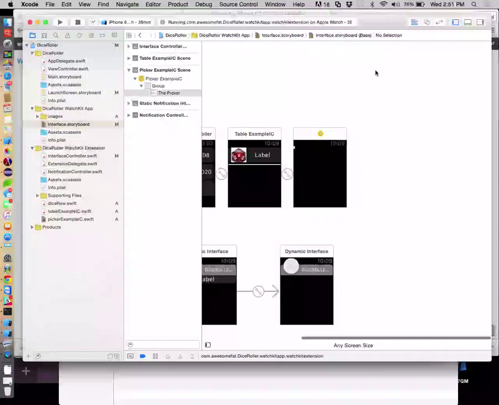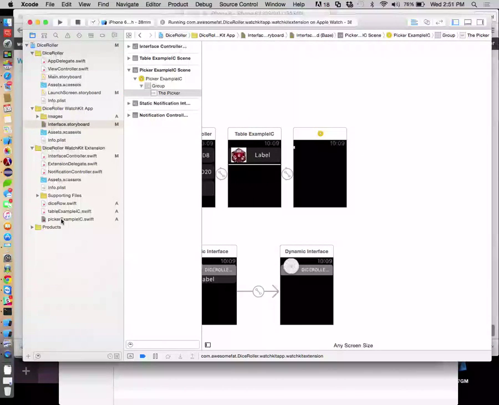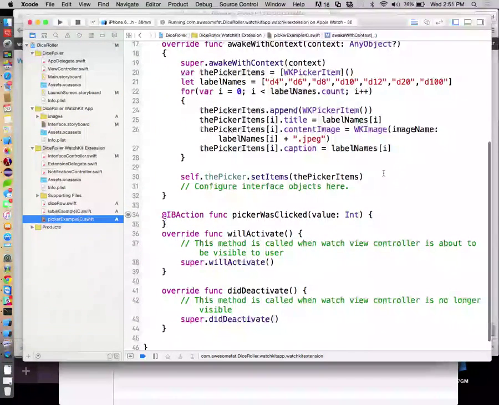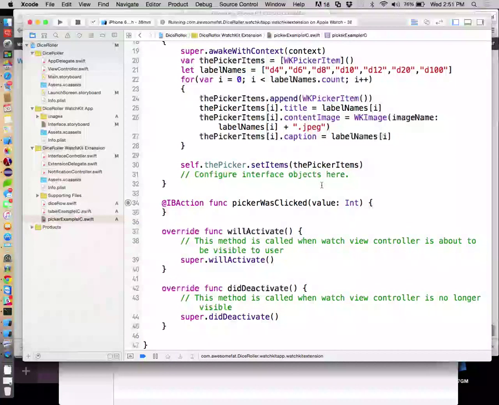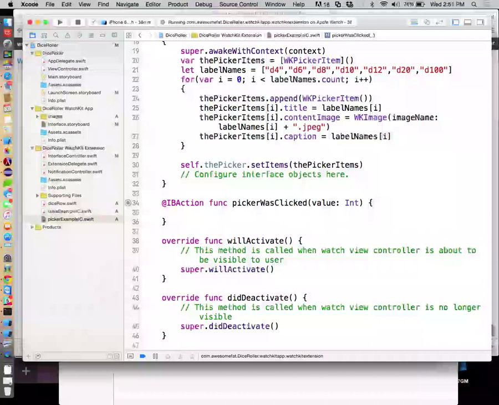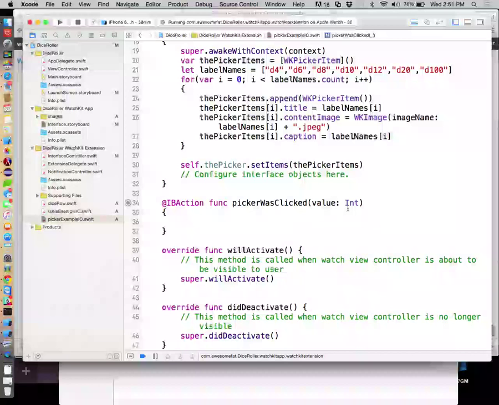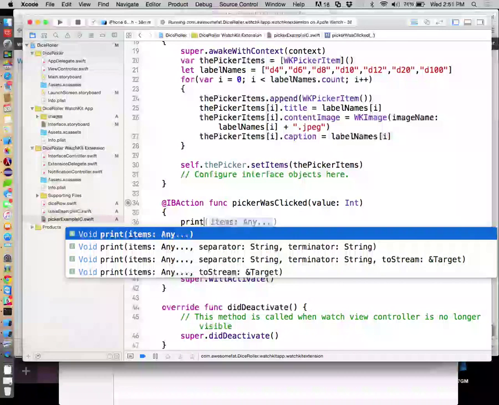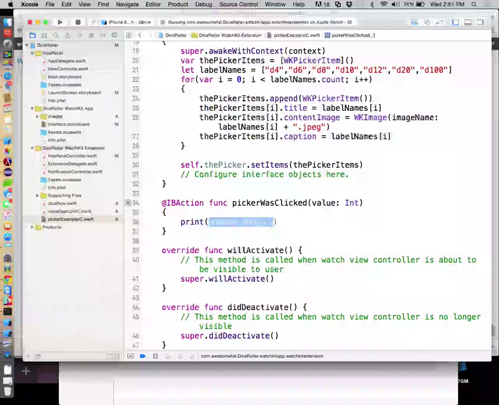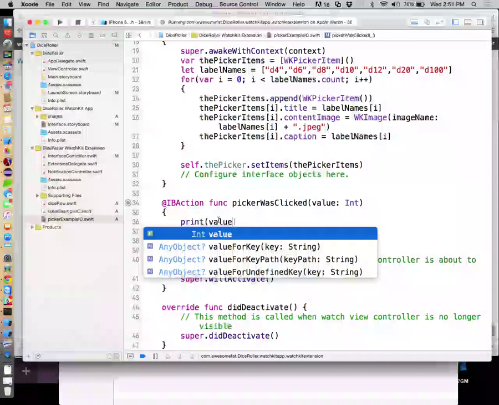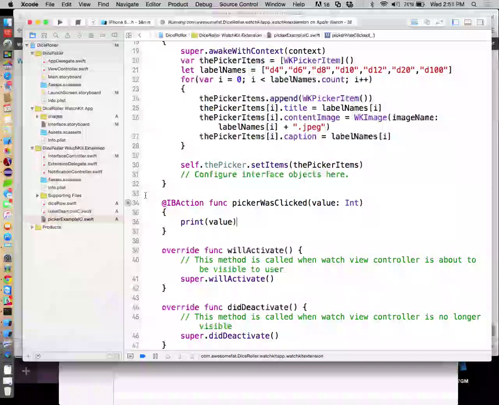And then what we're going to do here, go into our code. And here's that picker was clicked. And notice that this guy gives us a value of what was clicked. All right, so I'm going to go ahead and just do a print value. This should show us the index of what was clicked at the console.